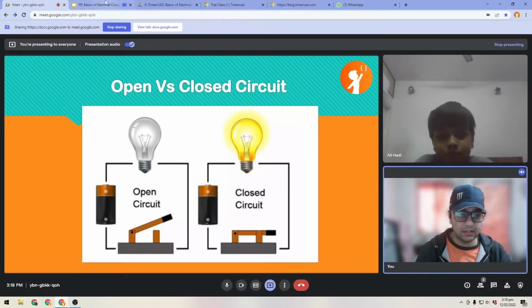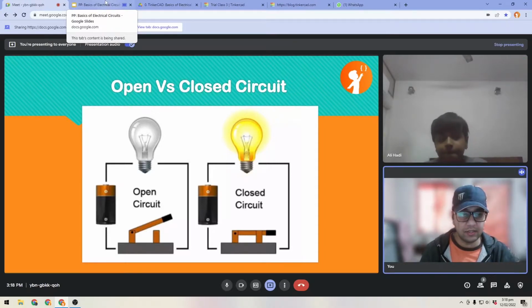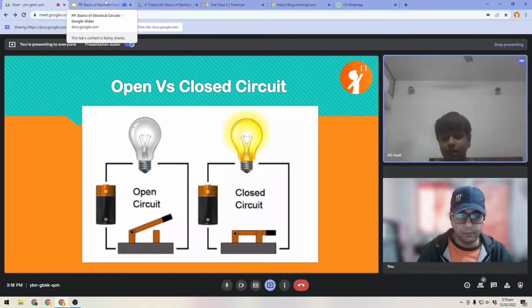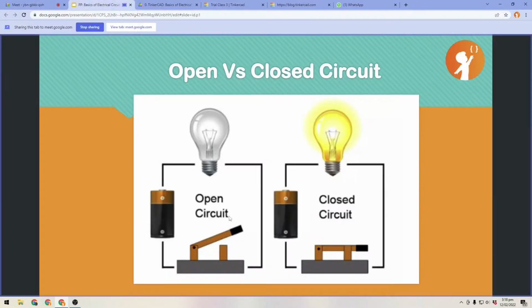So, you can see that we have two circuits over here. In one of the circuits, the bulb is on, and in the other it is off. The left one is off, the right one is on, right? So, Hadi, tell me what is the reason why the left one is off and the right one is on? Like the left one is off because it is not powered. It is not powered because the circuit is not complete.